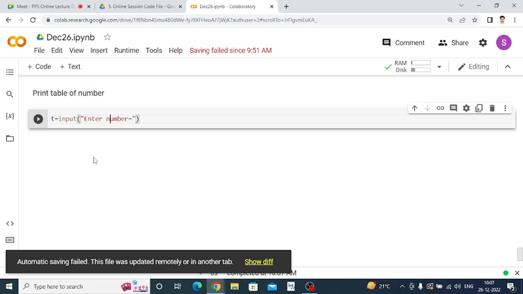and I want to convert this number into an integer. So add this code inside the int. So this string value is converted into an integer and stored in t.